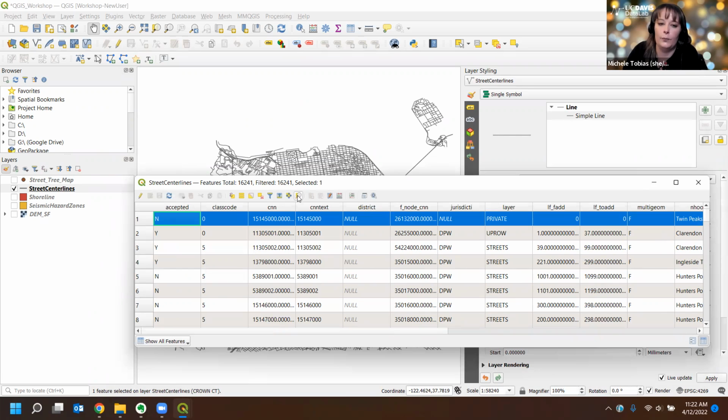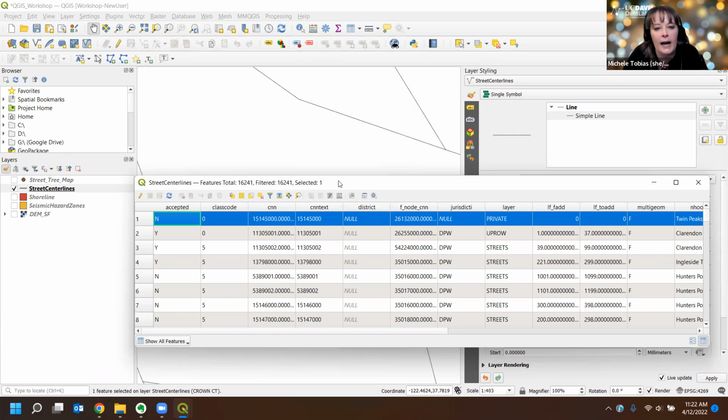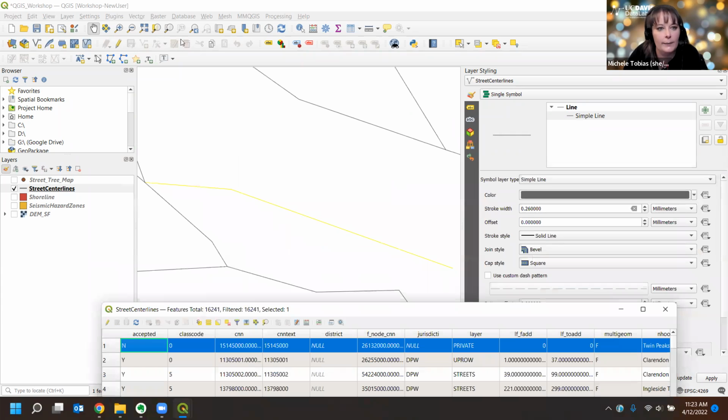I know this button is really small on the Zoom share, but it's towards the end, and if you hover over it, it should show a little tooltip that says zoom map to the selected rows. On your computer, you may be able to see it better. It looks like a magnifying glass over a yellow box. So I'm going to click on that, and it'll zoom to this line segment.